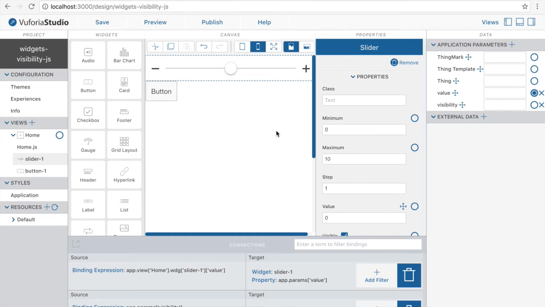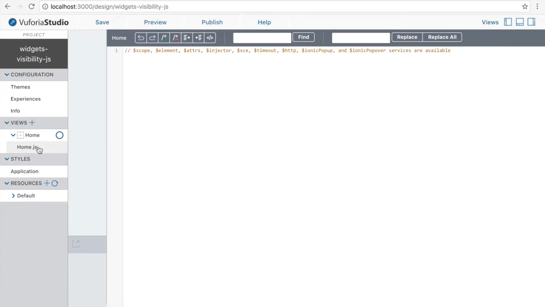Navigate to the JS file of the view you're operating on and define a new JavaScript function. This function will set the visibility parameter to true if the slider's value is greater than 7 and to false if it's not.